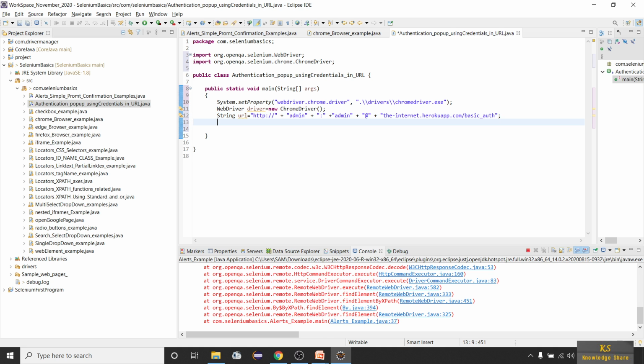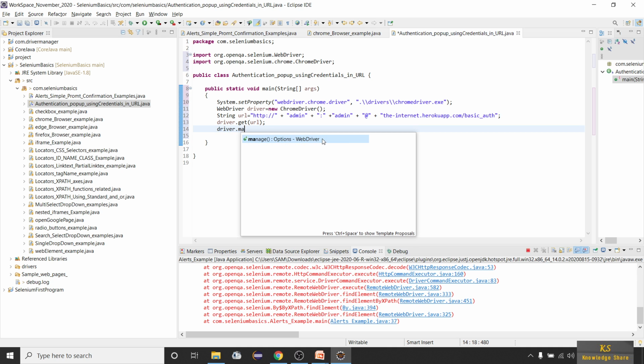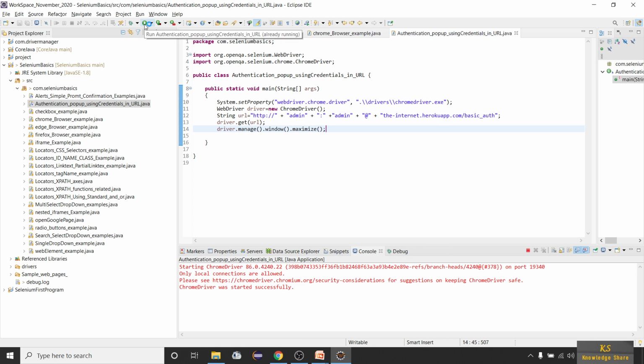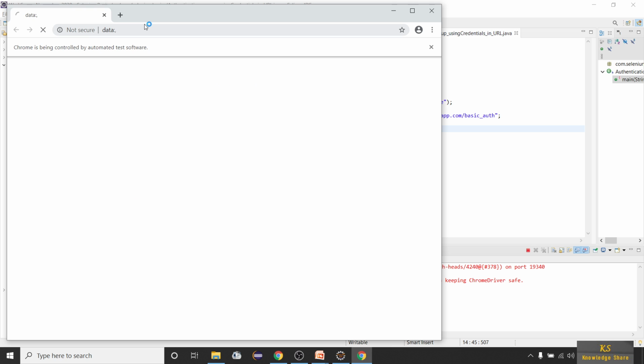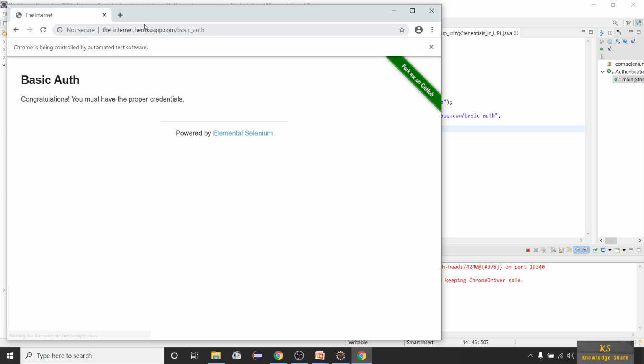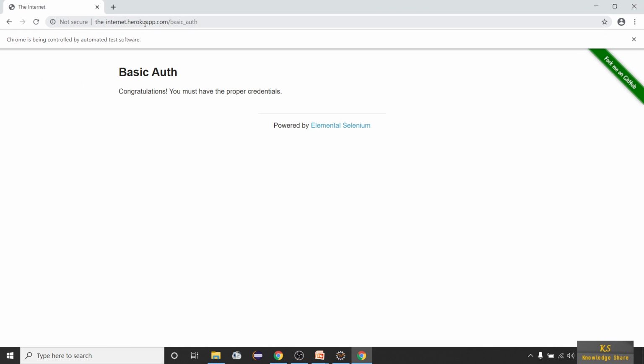Now let me try driver.get(URL). So here I'll give the URL, which is already there, right? Now I'll maximize: driver.manage().window().maximize(), and also let's run this and verify whether we are successfully logged in or not. First let's log in and see the message. See, we got a message, congratulations, you have the proper credentials.